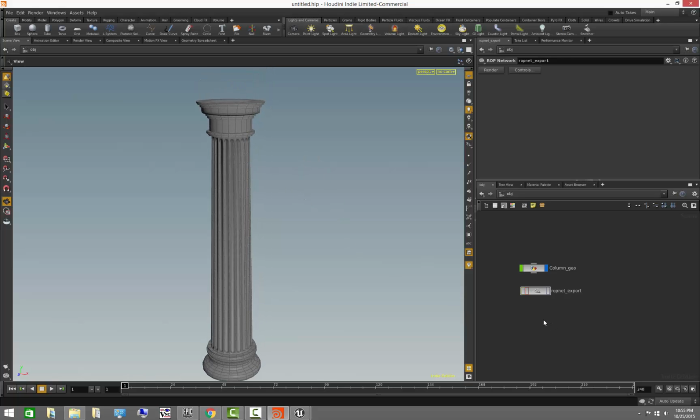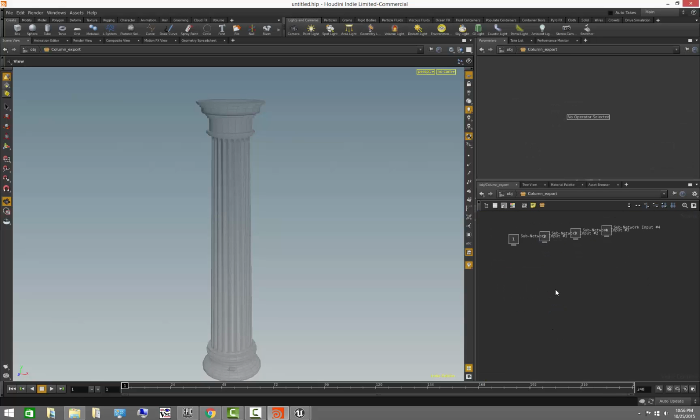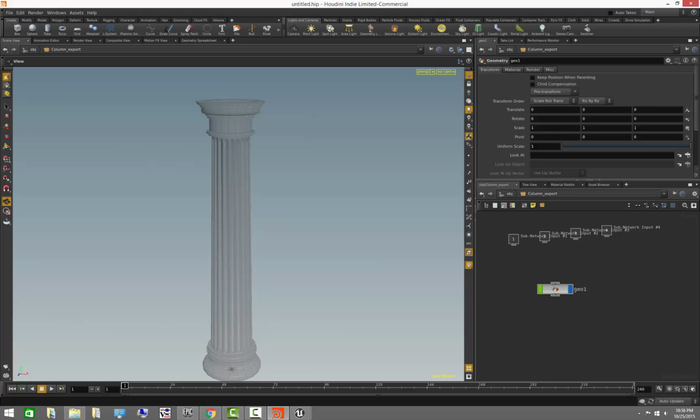So if we go here, I'm going to press tab and add a subnet node. And I'm going to call this my column export, okay? And inside of that, I'm going to drop a geometry node, which is going to be my column, and I'm going to call it geo for my render mesh.